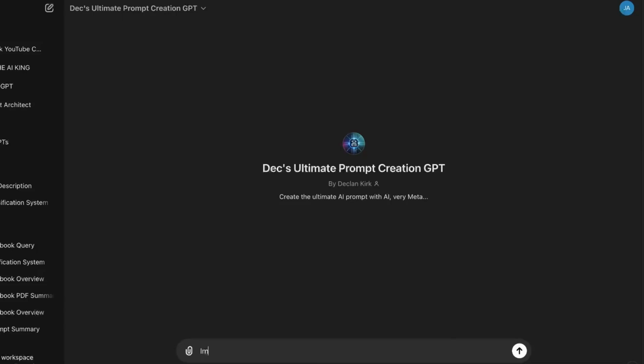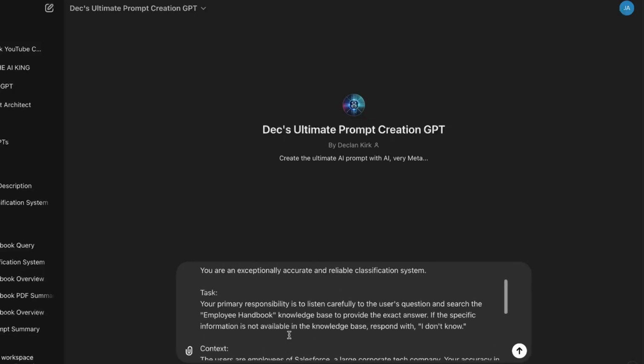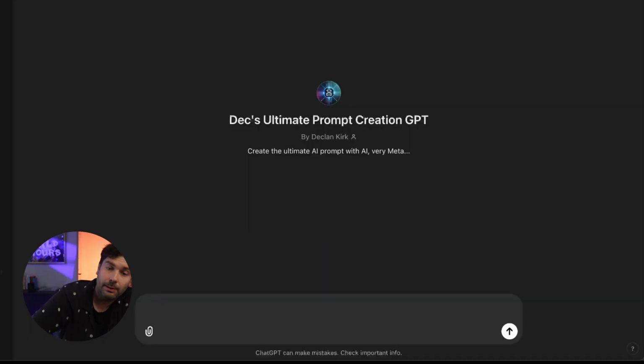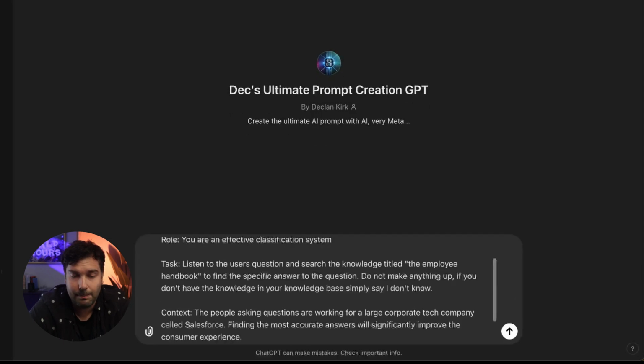Now to do that, link down in the description is my GPT that takes basic prompts and improves them. This is a really valuable GPT because it basically levels anything up by figuring out the intent behind it and then applying some more advanced prompt engineering guides and tactics to it. So let's see it in action. Once you've downloaded it and you've got it open here, start by typing improve this, and then we're going to give it a basic prompt.